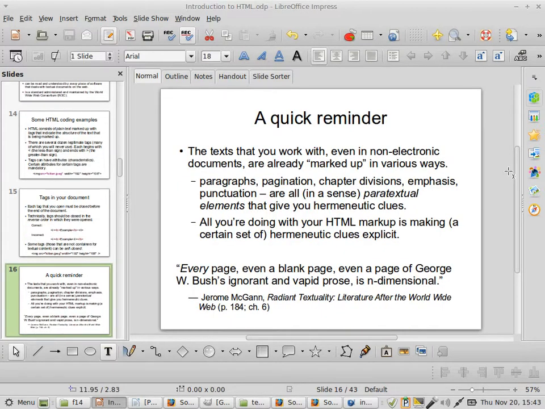So I'd just like to take this opportunity to remind you that the non-electronic texts that you work with are already marked up in various ways. And those of you who are digital humanists have a great appreciation for this already, because you think about textuality a lot. But I'll just point you towards, say, Jerome McGann, whom I have a fair amount of respect for, although I disagree with them on a number of things. But one of the things that he's pointed out is that everything that you deal with is already marked up in some ways, right? By being printed on pages, by being divided into paragraphs and chapters and sections.